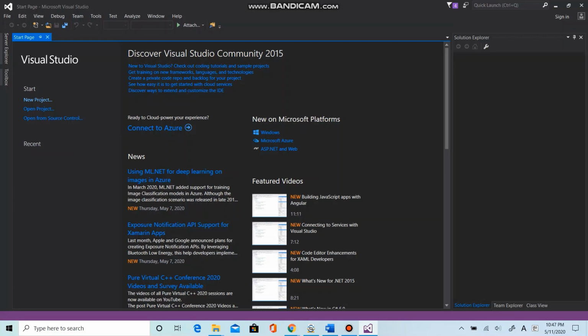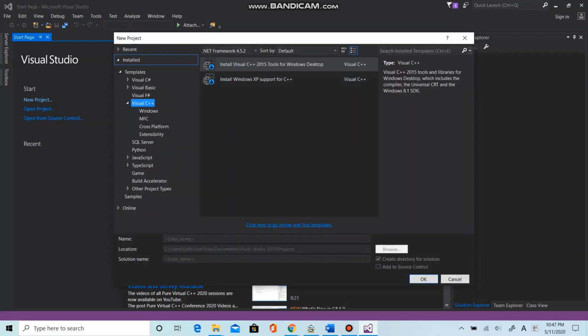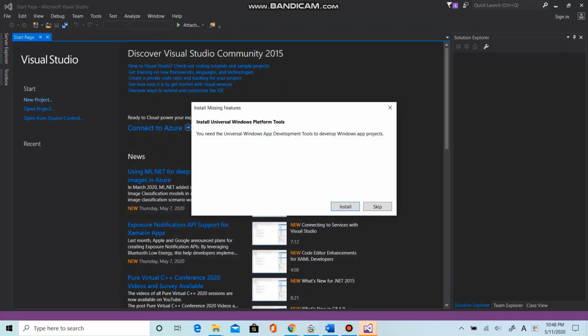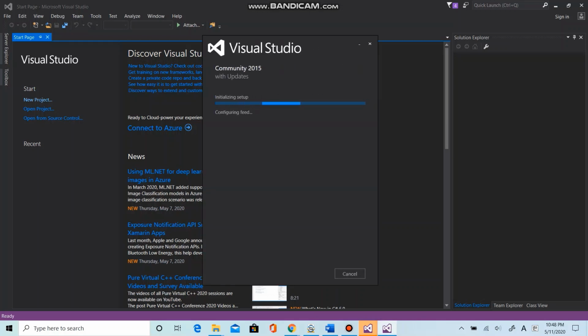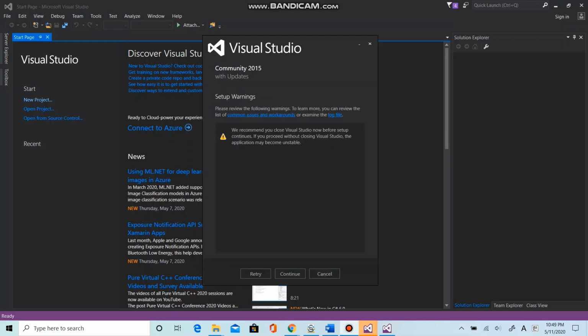And it also takes some time, and at this point you need to install the extra tools to create the C++ project. So yeah, click the Universal Windows Platform tools and follow the instructions. It will give you a warning that you need to close the Visual Studio window you already opened. So yeah, you need to close the window and start installing the extra tools.